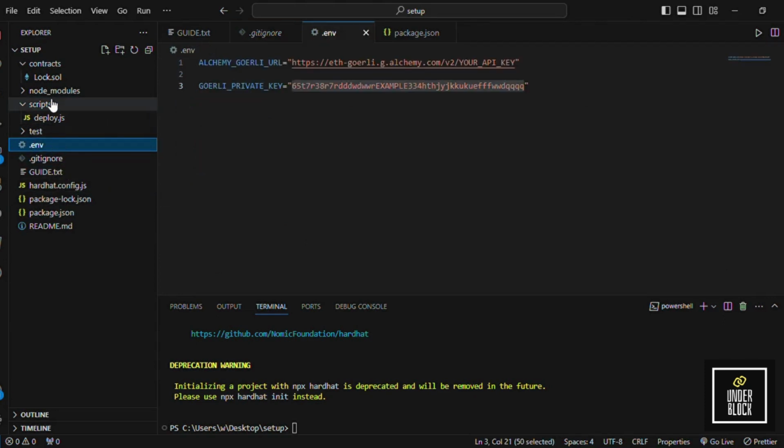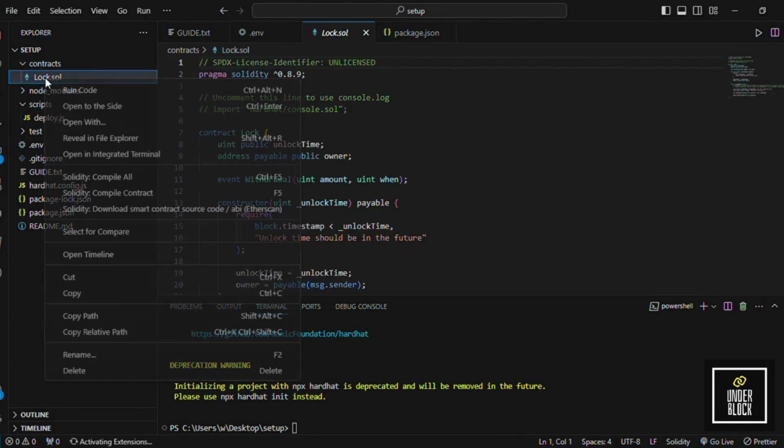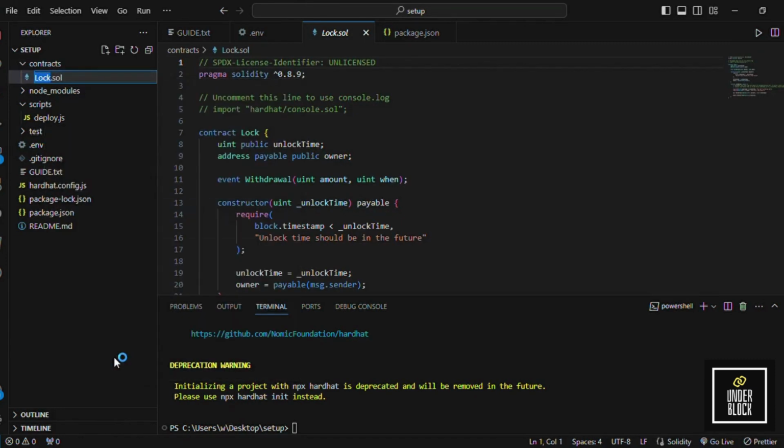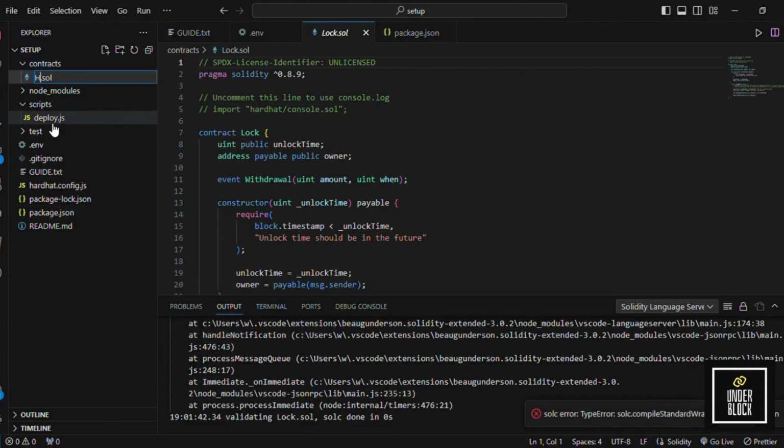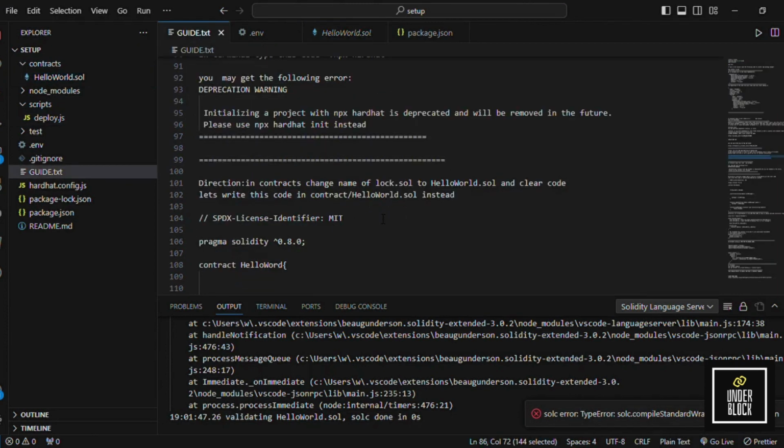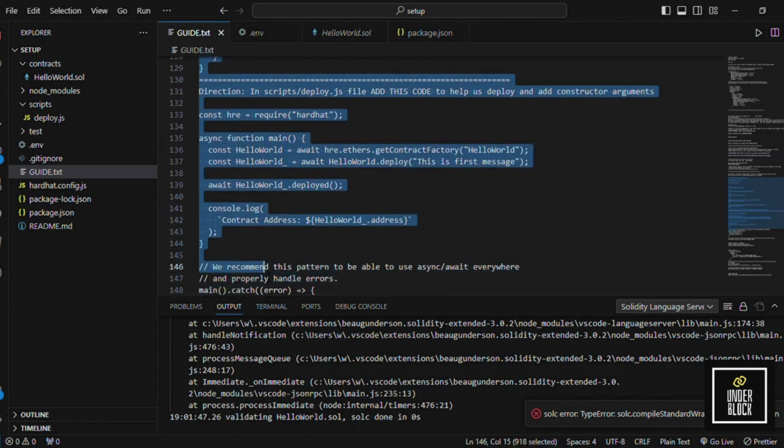So let's go to the Lock file. Let's change the name to HelloWorld. So these are Hello World smart contracts. All right, go back to the guide. What else do we need to do? Let's put in this code to replace what we have currently. Let me see, where does it stop?